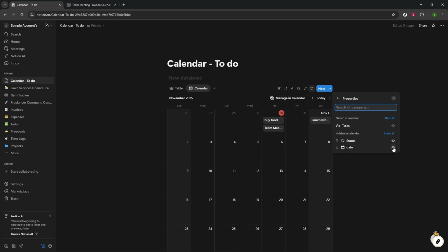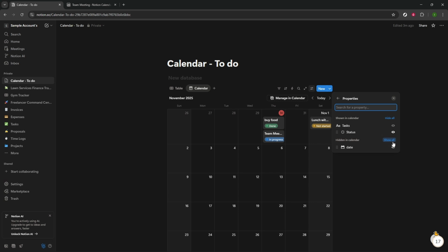And there you have it. Your calendar entries are now beautifully color-coded, making it quick and easy to see what's in progress and what's been completed. This simple setup can enhance your productivity by providing clear, visual cues about your task status right at your fingertips.